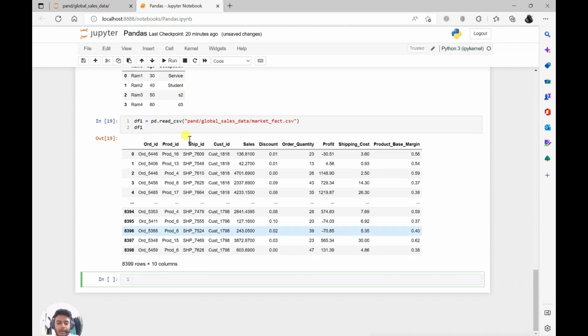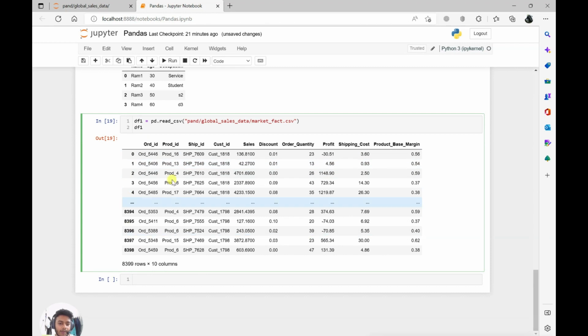Let's say when you just call df1, what happens is it loads all the rows into our memory, and memory gets filled with all this data. We don't want that, because that is not a best practice. We can have 1 GB of data, 10 GB of data, and at that time it will crash our system.